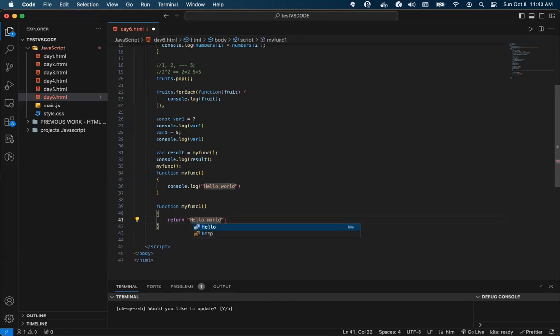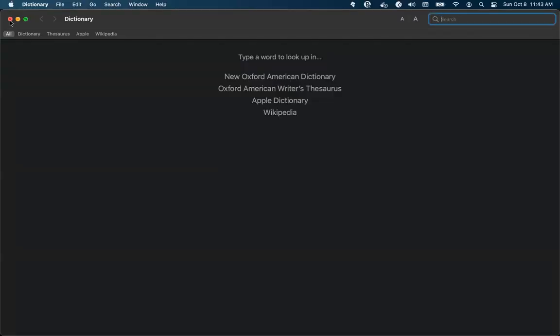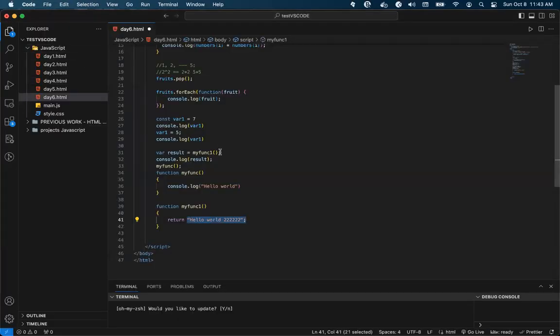And say return. It's a string, so just put it in the quotation marks. So now, hello world number 222. Now you can assign this here because it's going to give you this string back. So you have to put it somewhere. You want it to give it back, so you need to put it in something. So you put it in this variable, and then you can print that variable here.